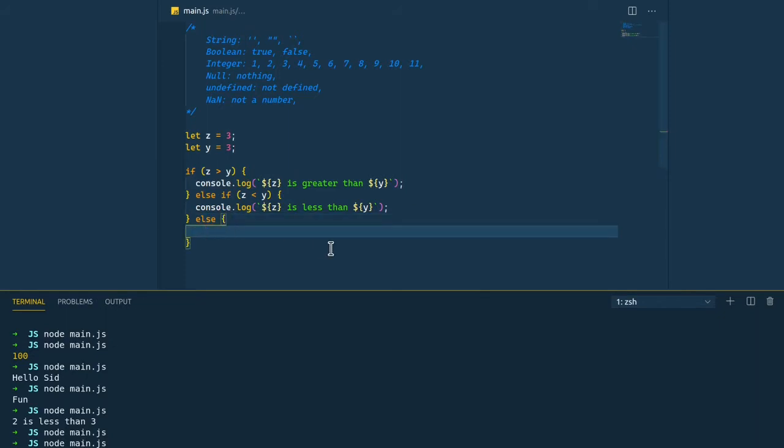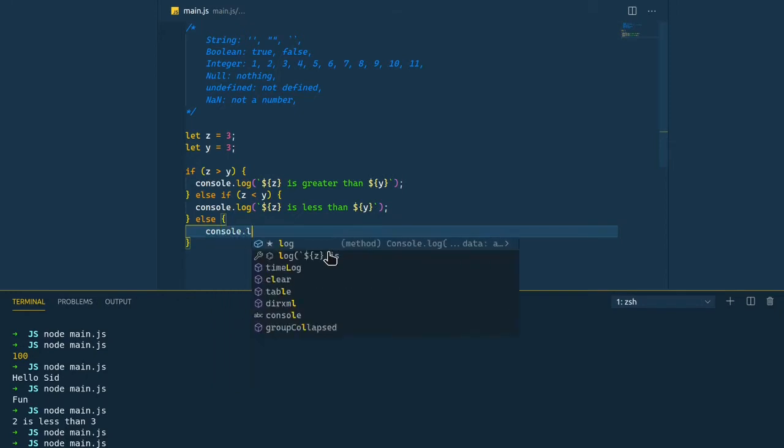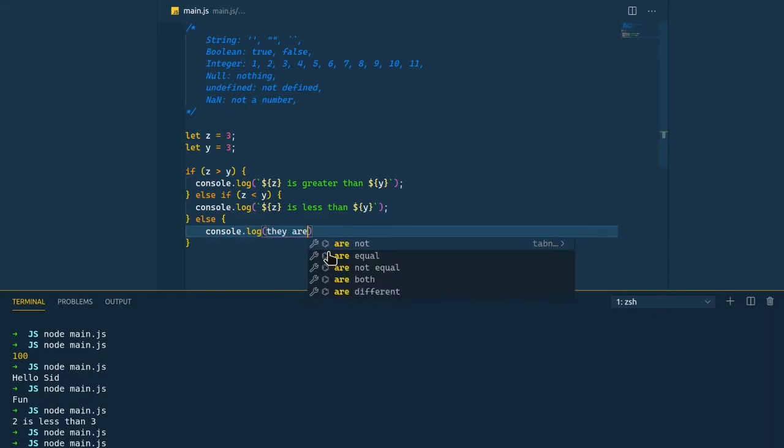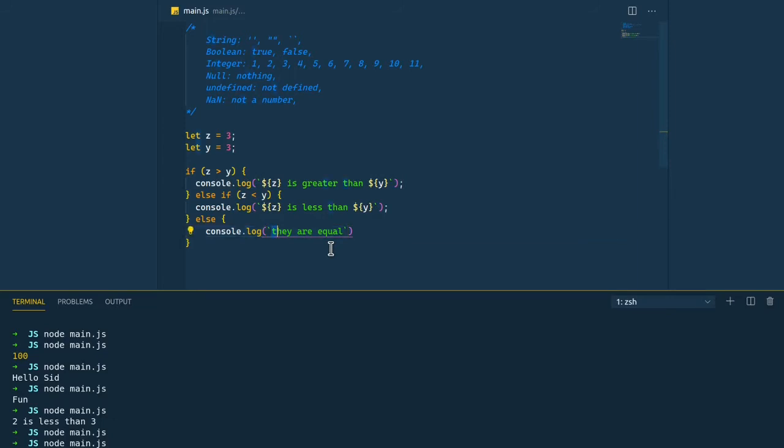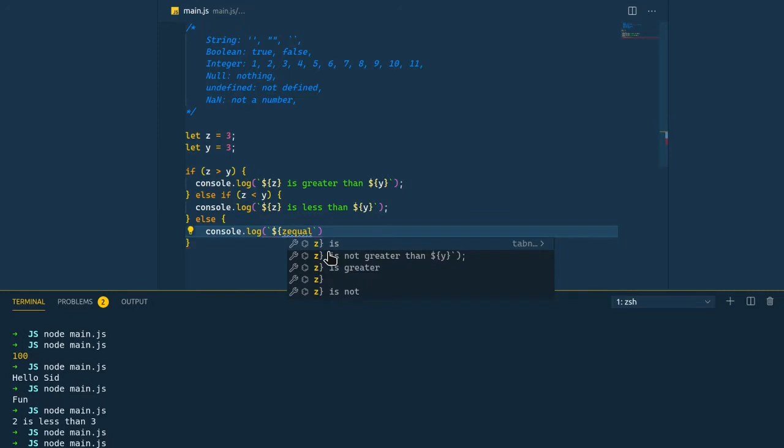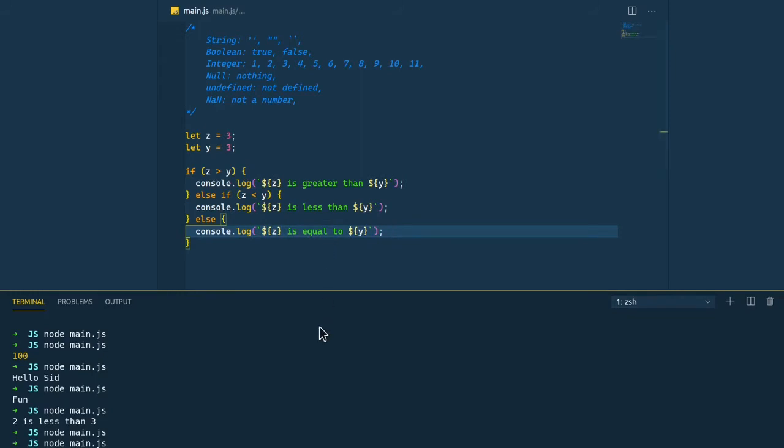So now if it's none of those two, it should be equal, but we'll just check. Else console.log they are equal. Sorry, I must keep it in quotation. $z is equal to $y. So now if they both are equal, yeah.